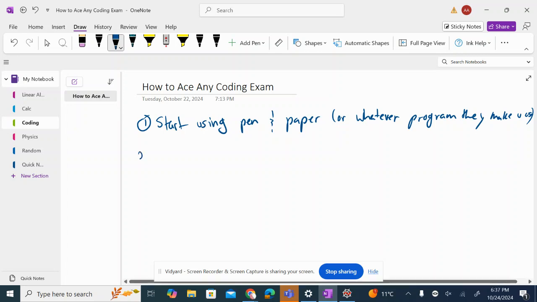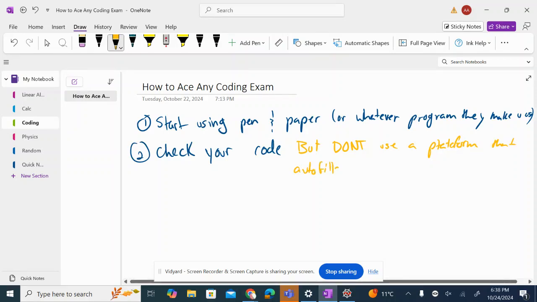Okay? 2. After you write that code, you want to check your code. Type it into some kind of coding platform. But, and this is where you guys need to really be careful, don't use a platform that autofills. What do I mean by this?